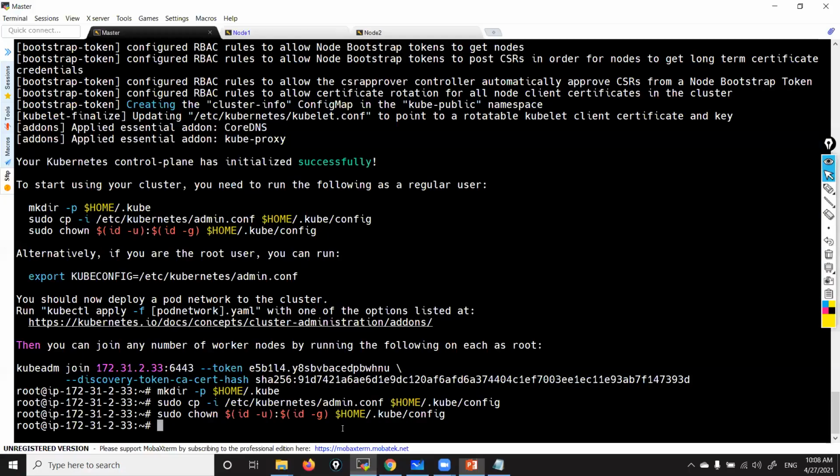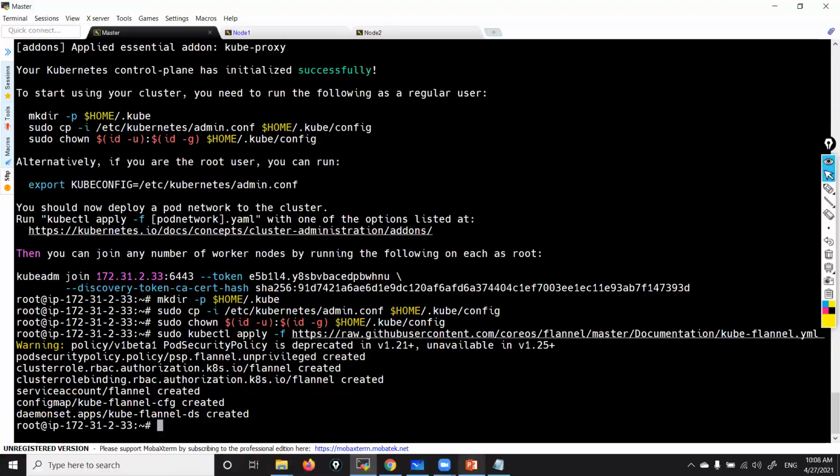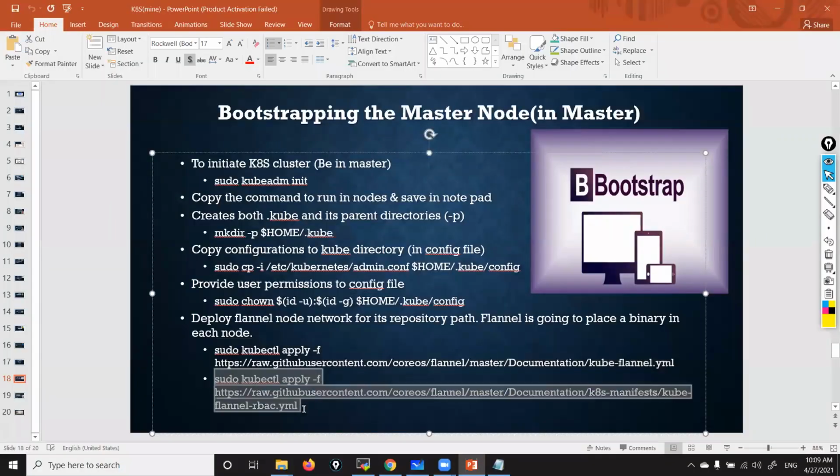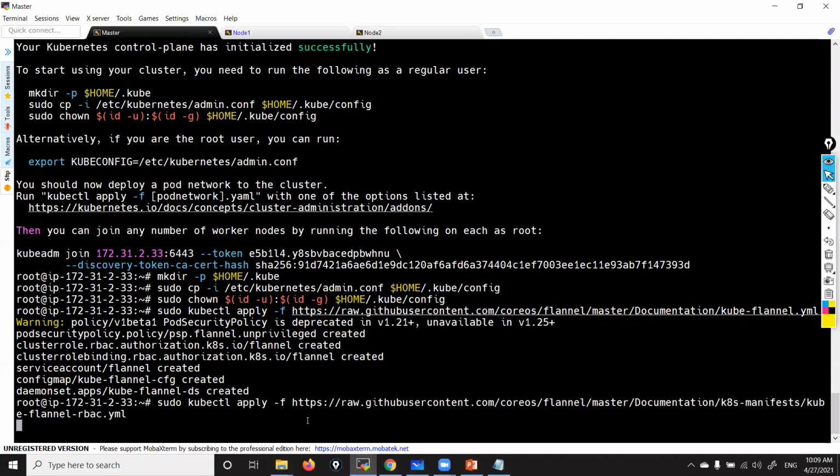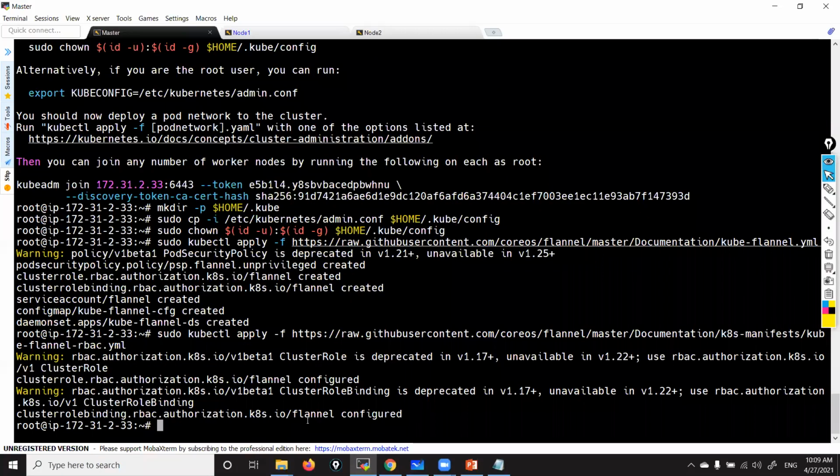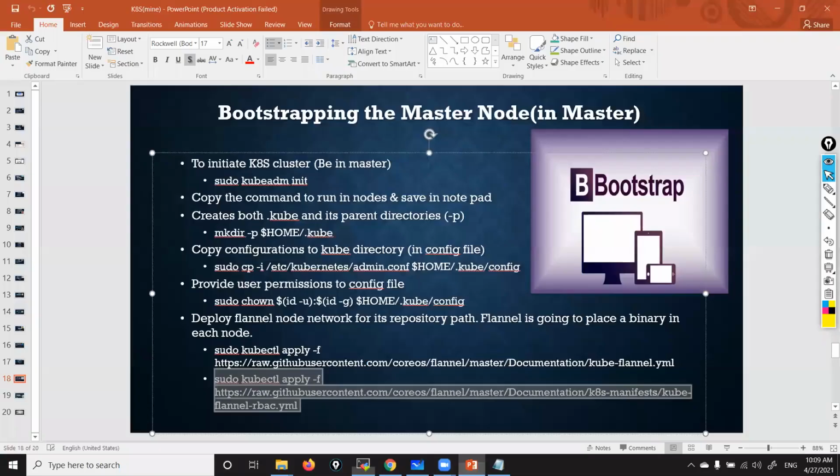These are part of the installation procedure. This one and this one. Just run these two commands. That's it. So that we'll get that Kubernetes high level object called network. Okay, this setup is over in master.